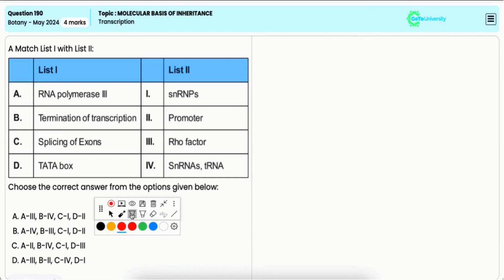In this question, you have to match the items in list 1 with those in list 2. Now, in eukaryotes, RNA polymerase III synthesizes small RNAs like tRNAs, then 5S rRNA, and some snRNAs. Thus, A matches with 4.